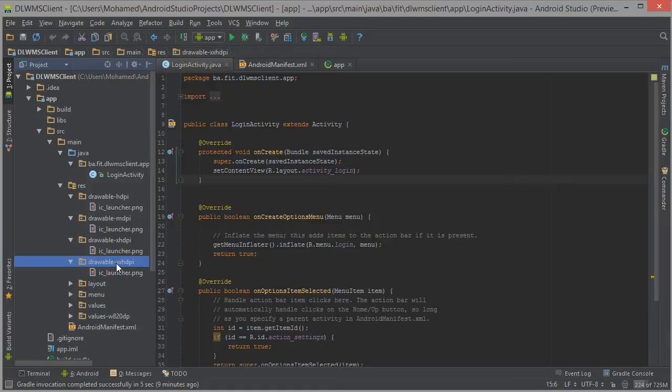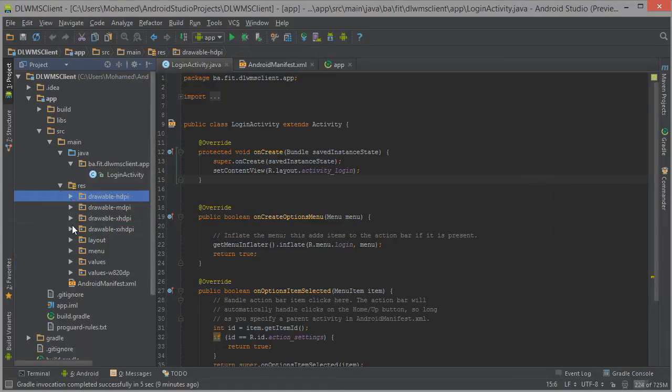Now, if I collapse this, of course we're going to be working with the drawables. I'm probably going to make another folder called drawable without any suffixes, because I need it to run on all screen resolutions regardless. We're going to see that in detail later on in the next video.